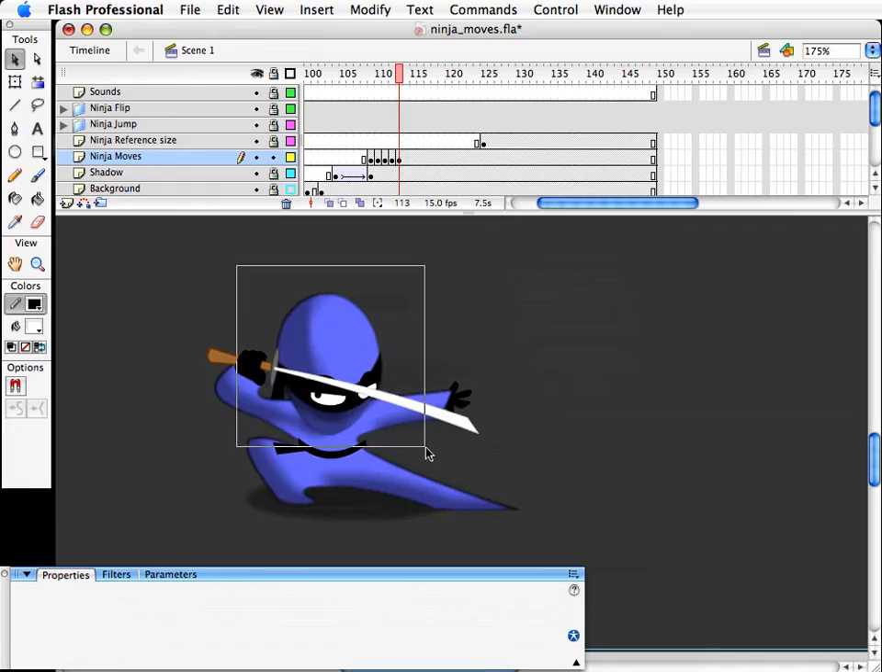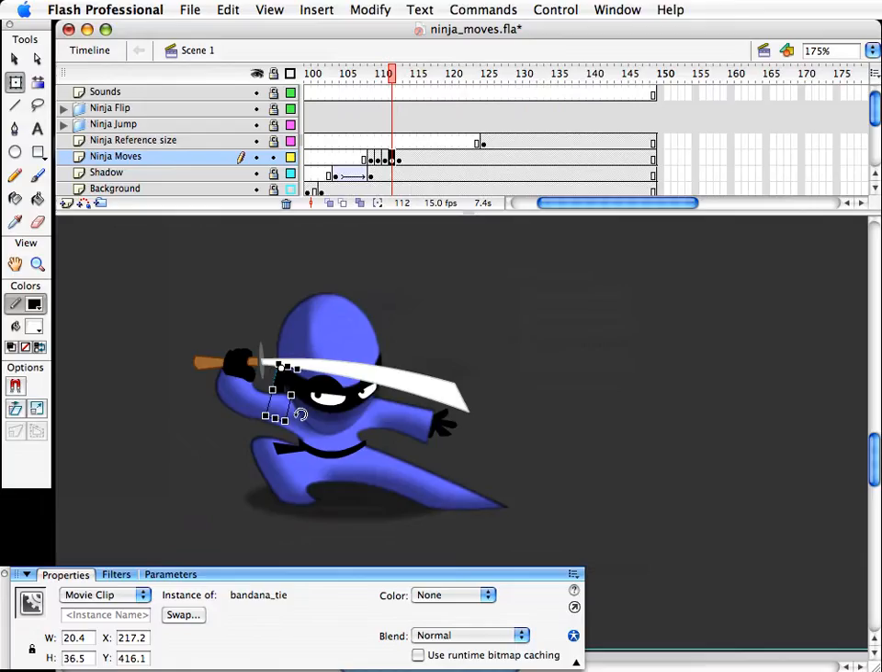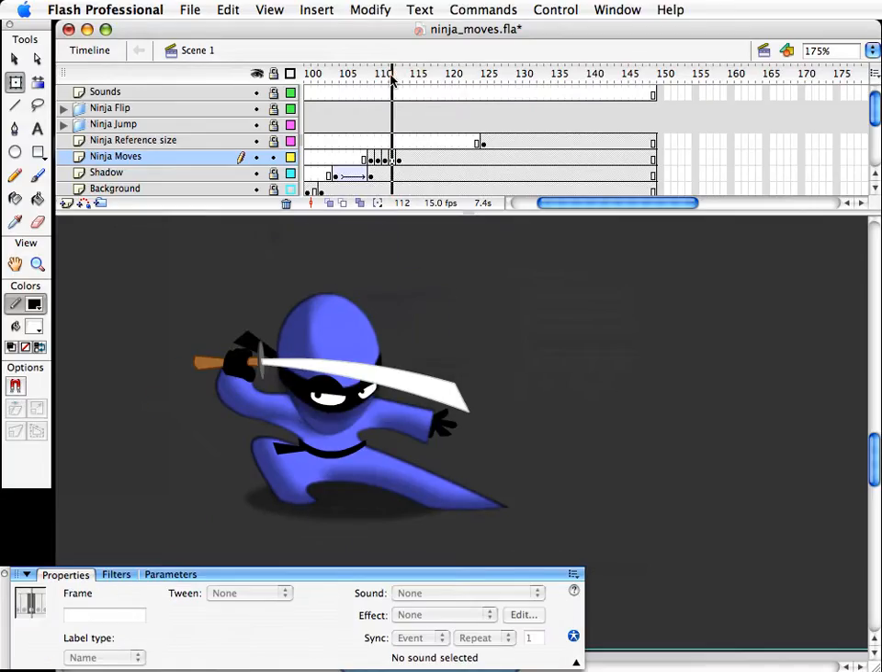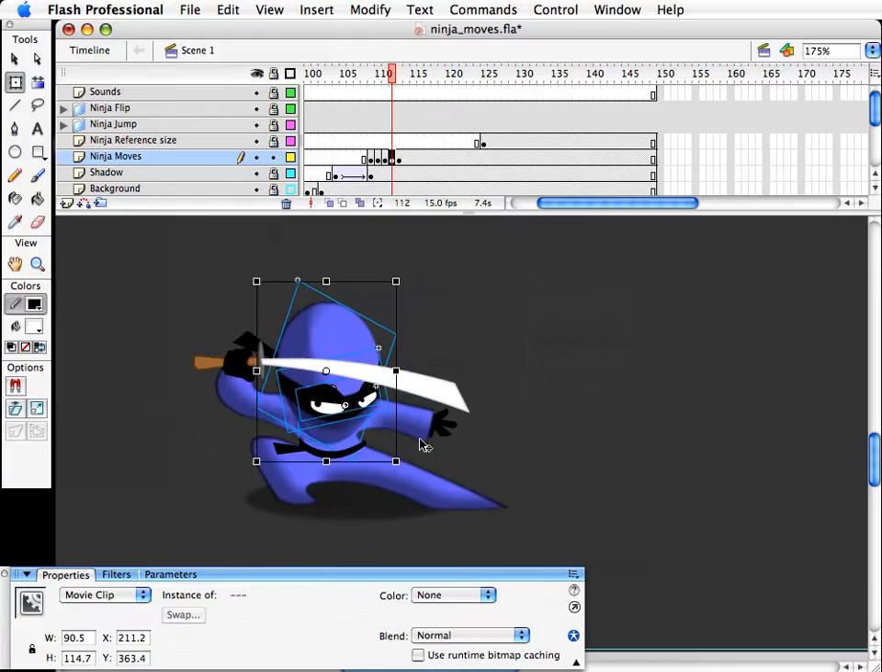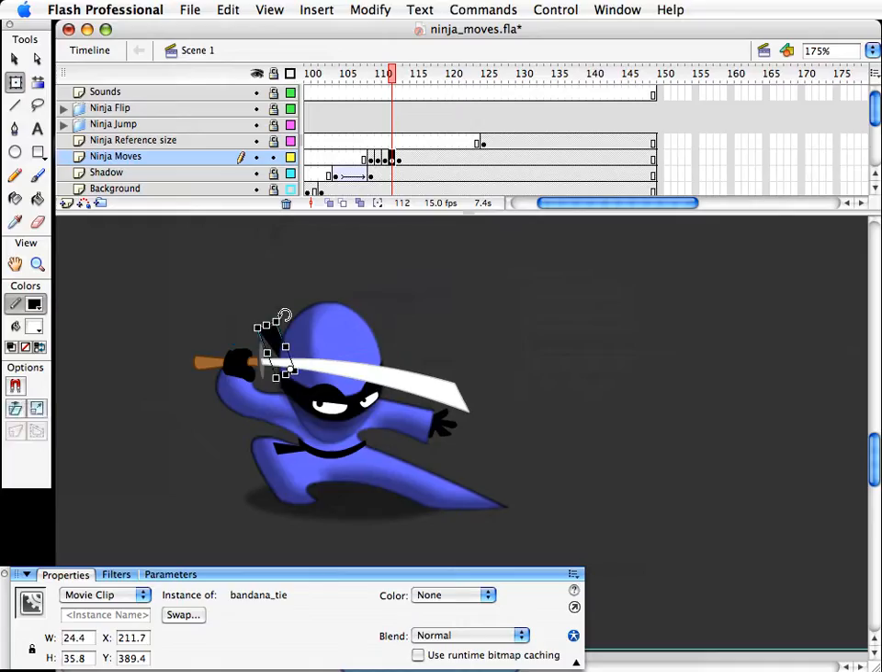And the one thing that we're missing here is the head should be coming down some. Let's bring this forward and like that. Let's take this head tie and let's move it. And then let's take this one, do the same thing. I think this head could come down too, in fact. The one on the frame previous to where we're currently working.